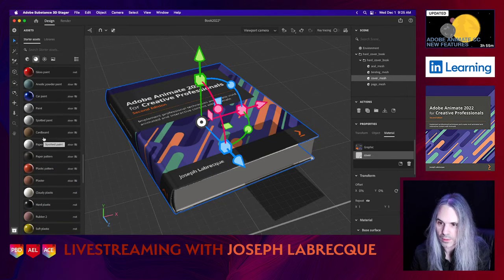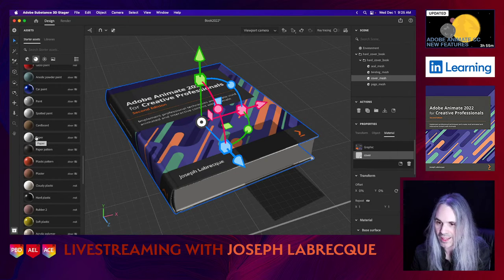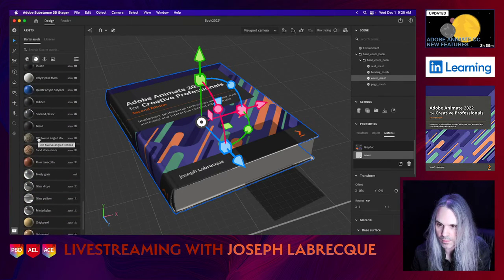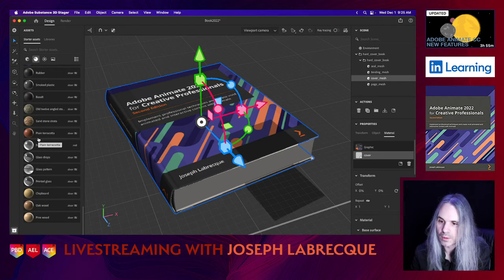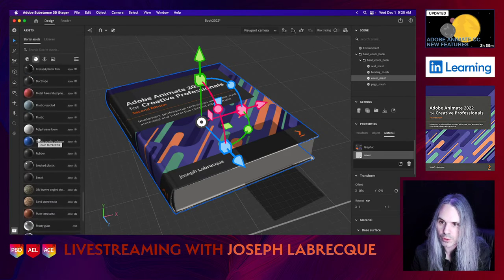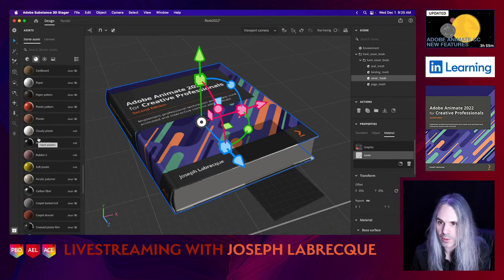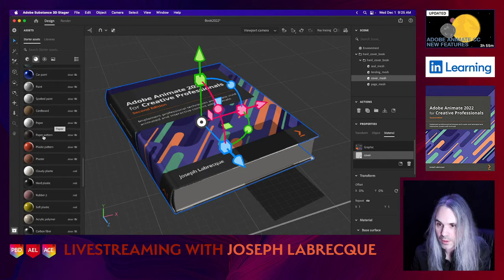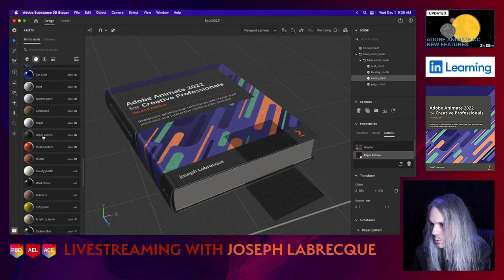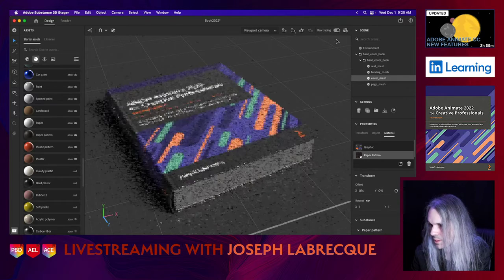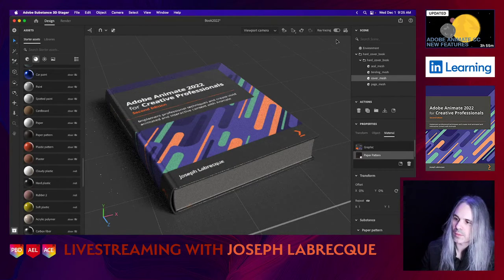Let's see. Oh, goodness. There's paper. I guess it's paper, right? Oh, man. Oh, I've got so much stuff going on in my head right now. Paper pattern. Ooh, paper pattern. Ooh, that's pretty good. Look at that. How's that look with ray tracing? Oh, that looks pretty solid.